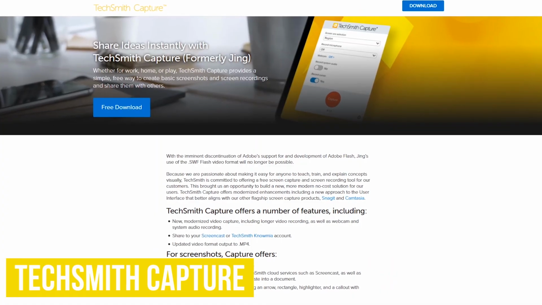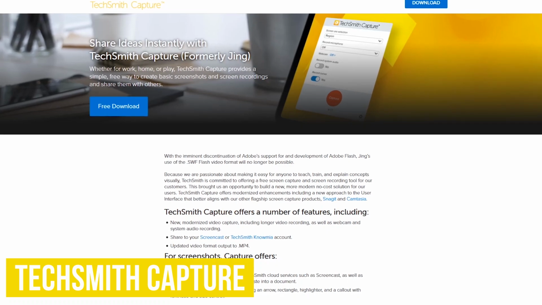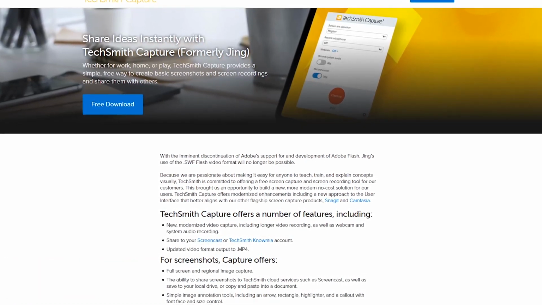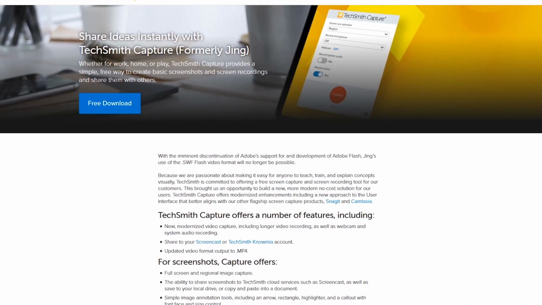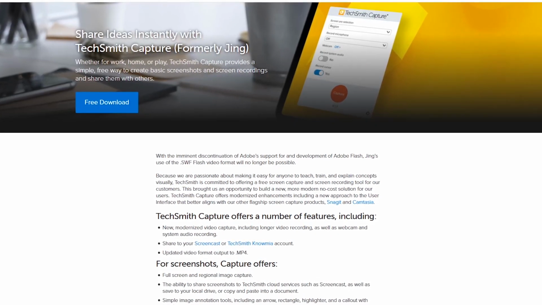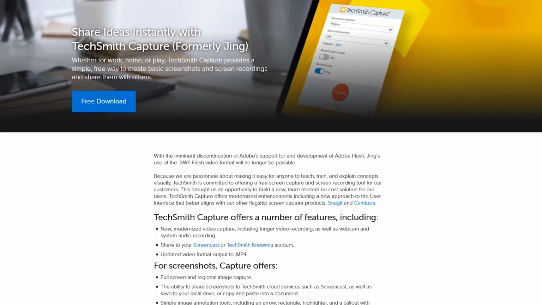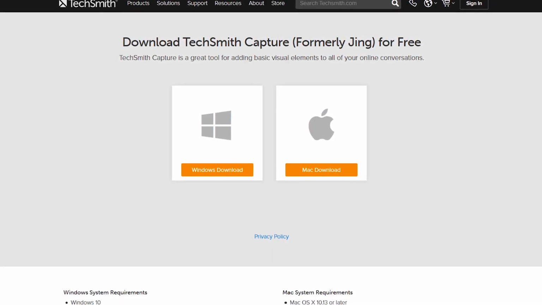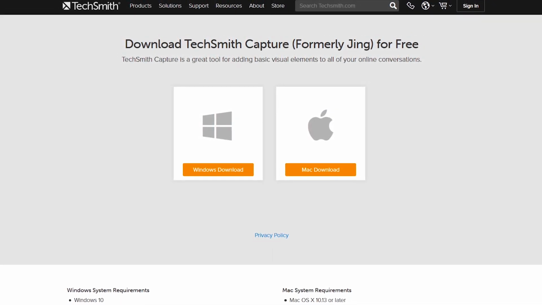And the other bonus pick from the makers of Camtasia and Snagit is TechSmith Capture. It's a replacement of their former screenshot program, Jing, which will soon be retired. It's currently being developed in phases, and so far it's pretty good. If you want to check out TechSmith Capture, it's completely free and available for both Windows and macOS.